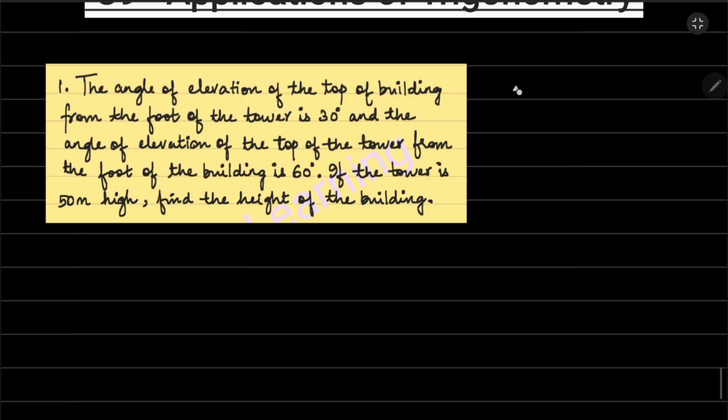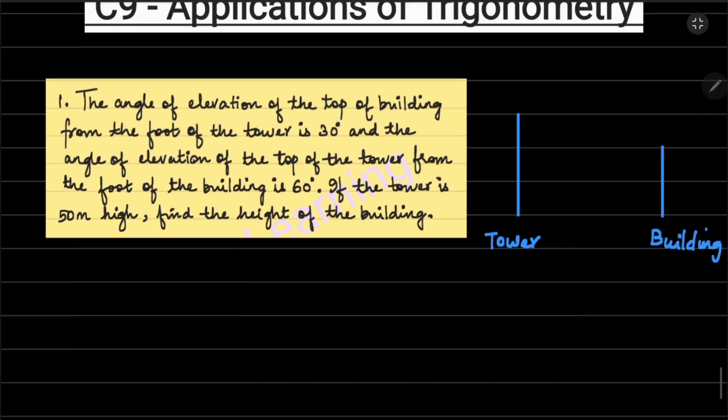So you have got, say, a tower. And you have got a building, say for example. Now, say suppose this is your tower, and this is your building. What is given here? Let's go step by step.